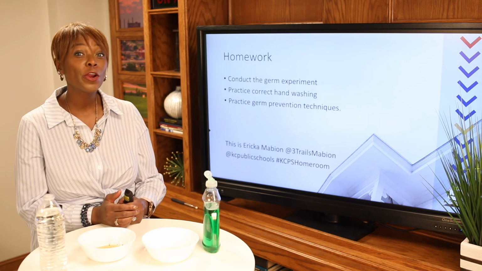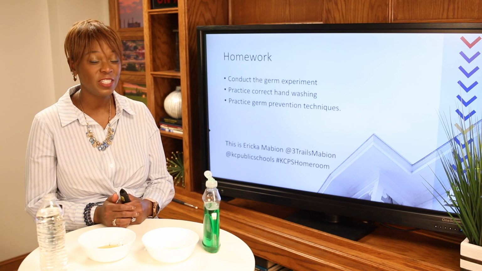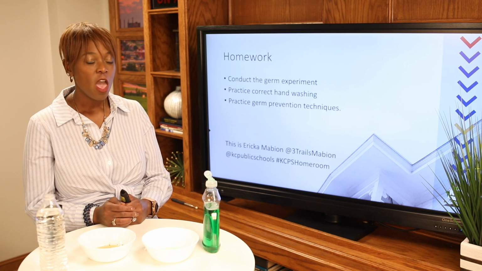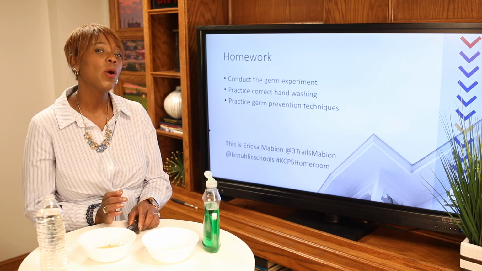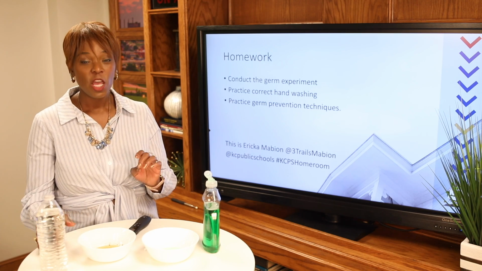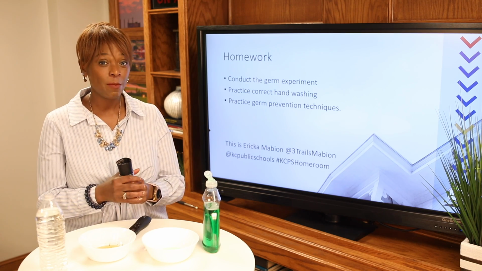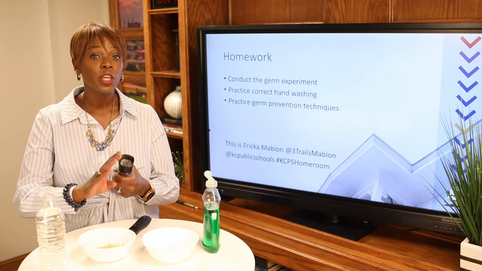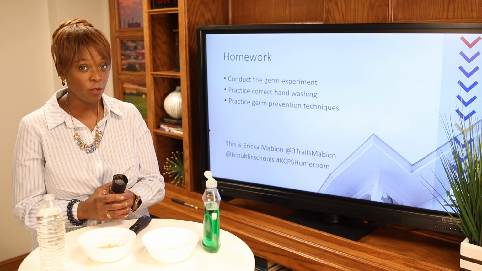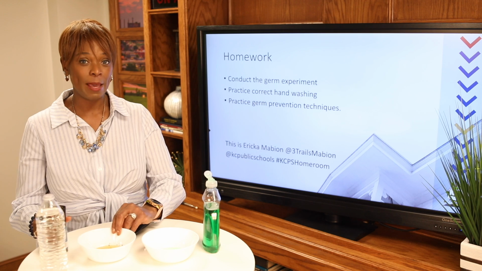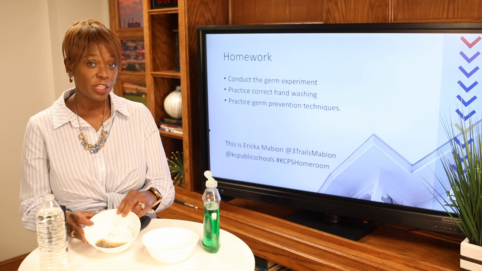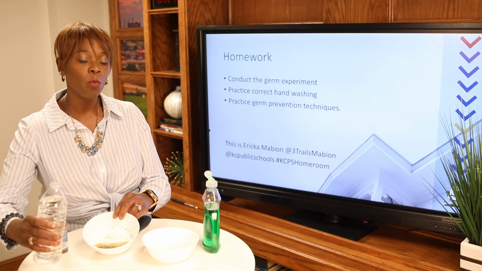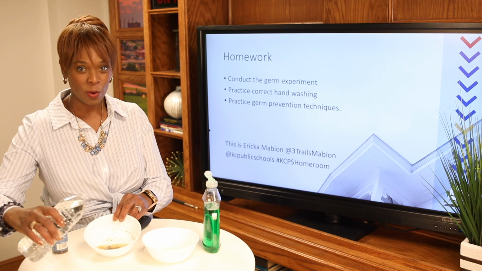So, for your homework, I'd like for you to conduct this experiment. For your experiment, let's go over the materials that you need. You need black pepper. It can be ground, or you can buy some that's just going to shake out. You'll need a bowl to put that pepper in. Once you get your pepper in your bowl, pour a little water so that it can swim around.